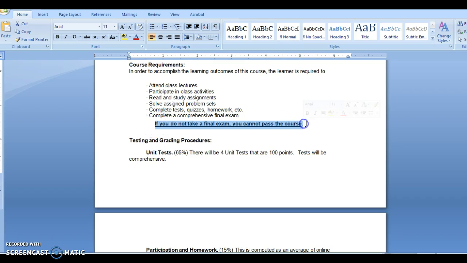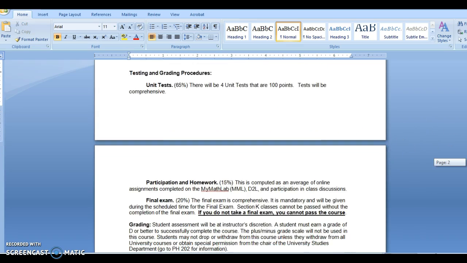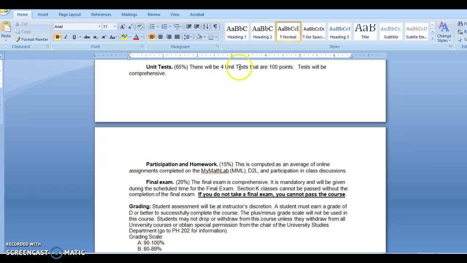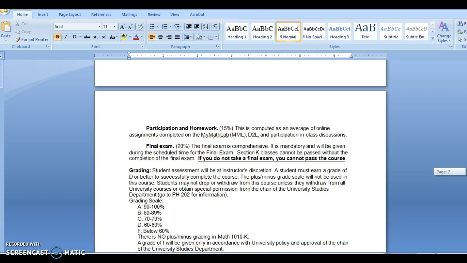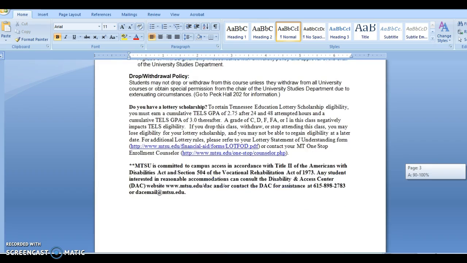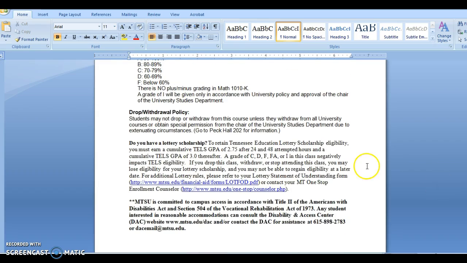If you do not take the final exam, you do not pass the course. That's a departmental policy, so keep that in mind. You have to take the final. Additionally, there are 4 exams that will make up 65% of your grade. Participation in homework, that's going to be computed with the MyMathLab homework. D2L and participation in class discussions, that's 15%, and then your final exam is 20% of your grade. Other than that, there's not much else on here.